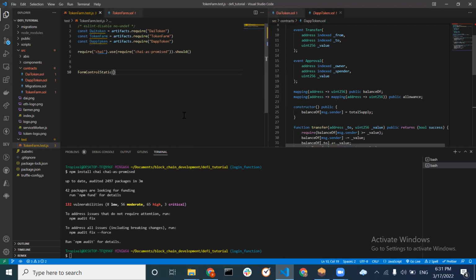Oh sorry, I think that got imported from somewhere. So basically, what's the name of our smart contract? The name of our smart contract is called token firm. Okay, so after that we'll include the necessary address.